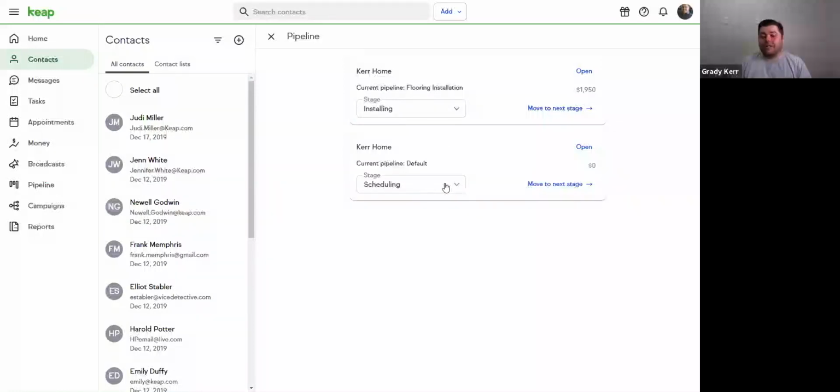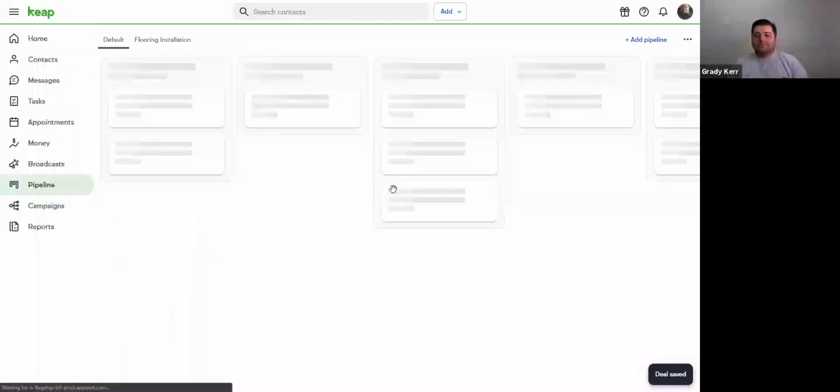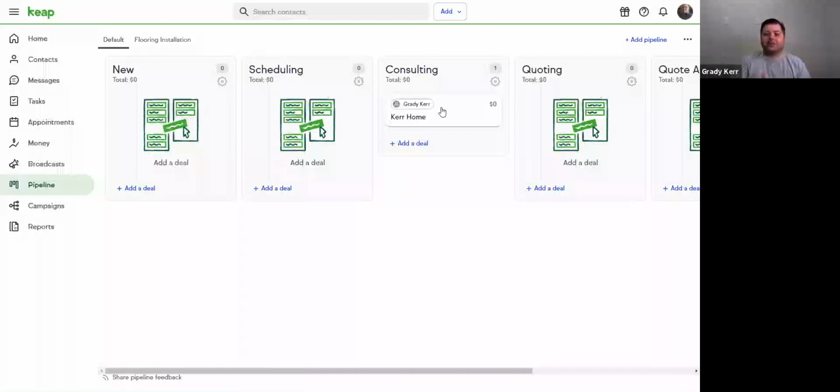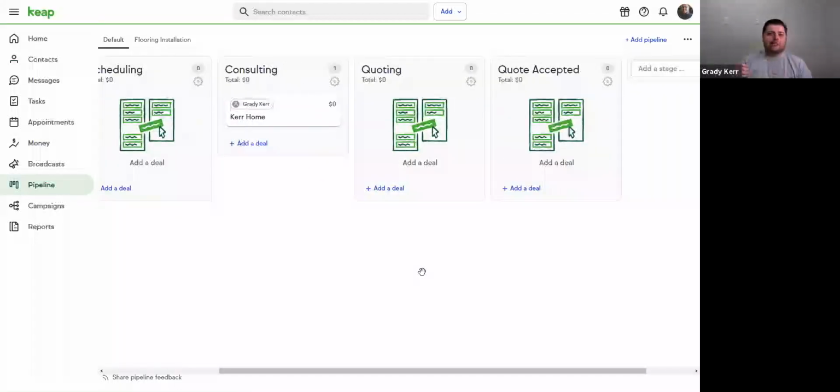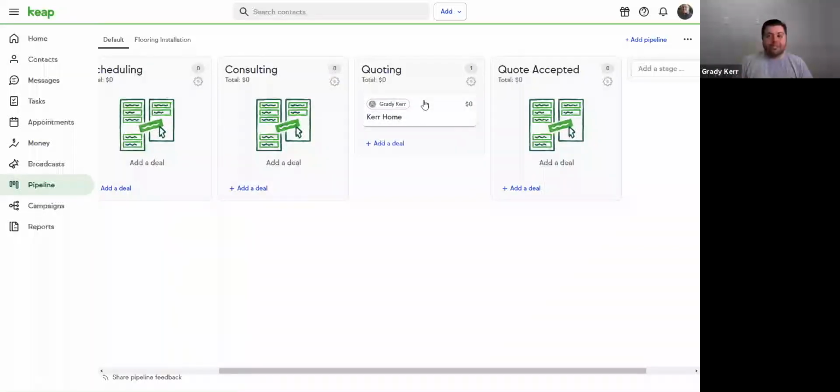And just like on the deal, I can manage where Grady is at. So let's say I got Grady scheduled, and he's now on my calendar. I'm going to move him over to the next stage, which is consulting. If I go back to my pipeline, look at that, Grady's moved on to the next stage. As I go through, I meet with Grady and we talk. I go on site, and I know I need to get him a quote. So I'm going to move him to quoting, and I'll create a quote for him. Now, if you're not familiar with quoting yet, that's okay.